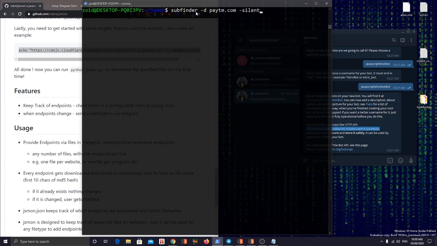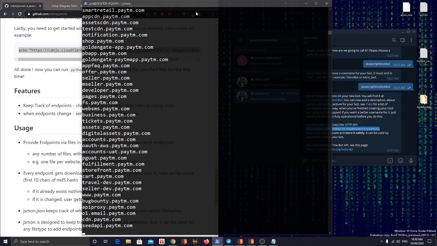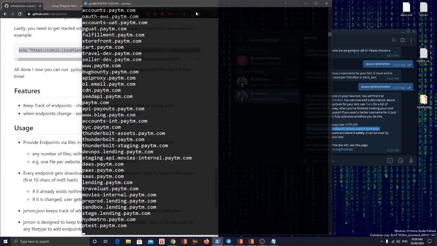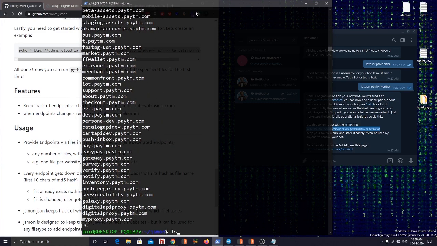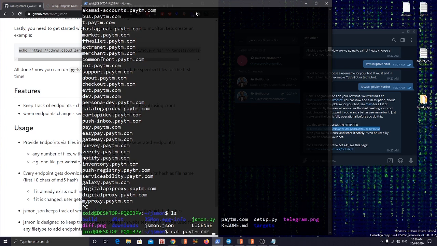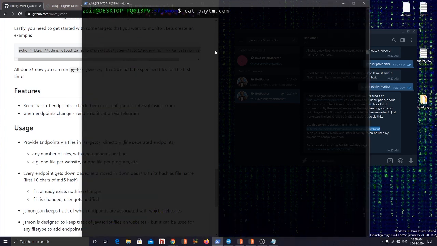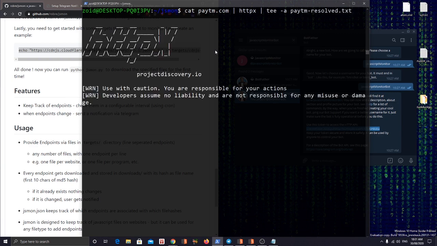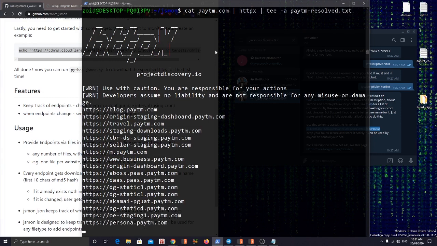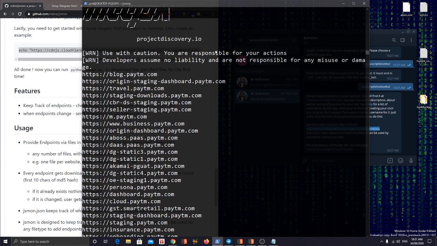And let's do silent, and let's tee it out to paytm.com. Okay, this is going to give us all the domains for paytm.com. Let's stop there. And then we're going to cut out paytm.com, and we're going to resolve these. And this is going to be teed out to paytm resolved.txt. So that's going to resolve all the Paytm domains.